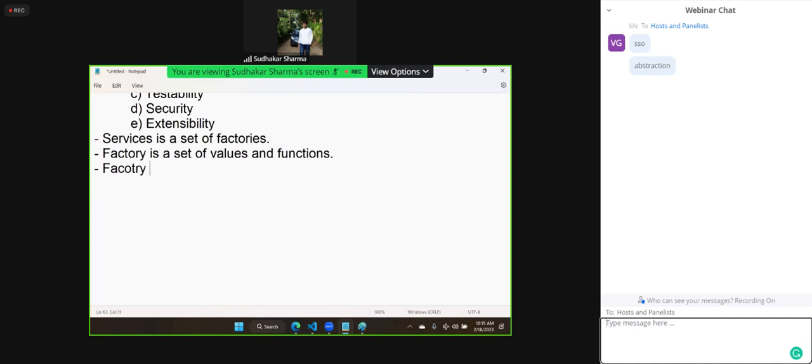So a factory uses the single call mechanism, where an object is created every time to access a function.